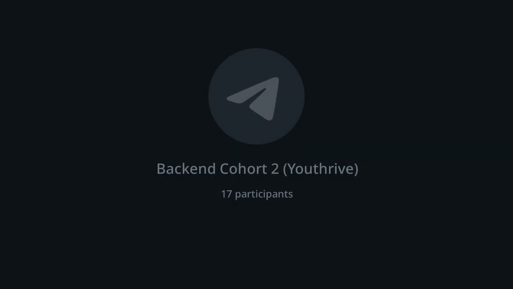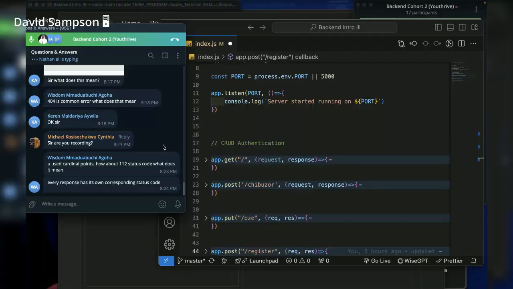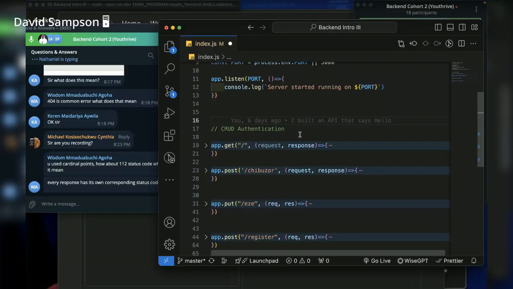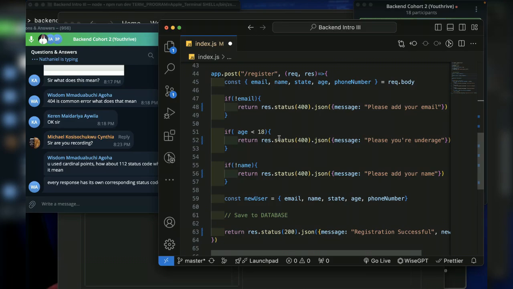Okay, any more questions before we move on to something else? Any more questions? So we're trying to arrange our backend so that it looks good.